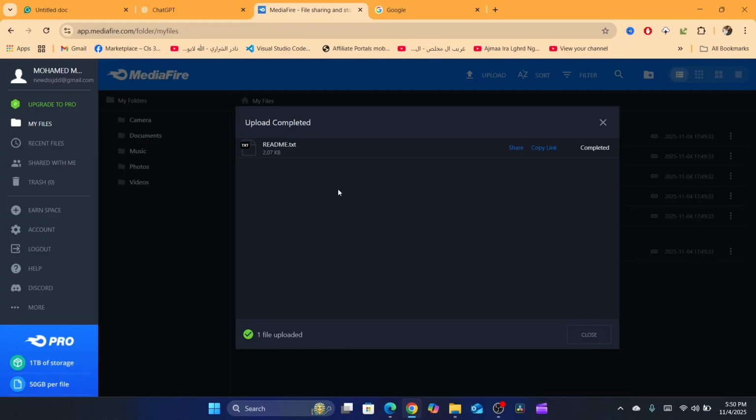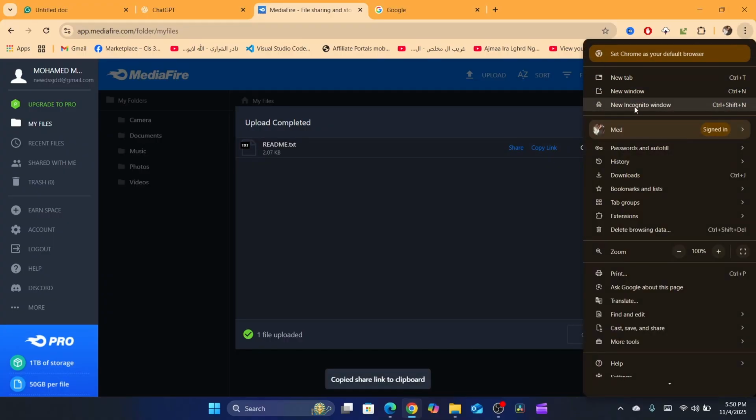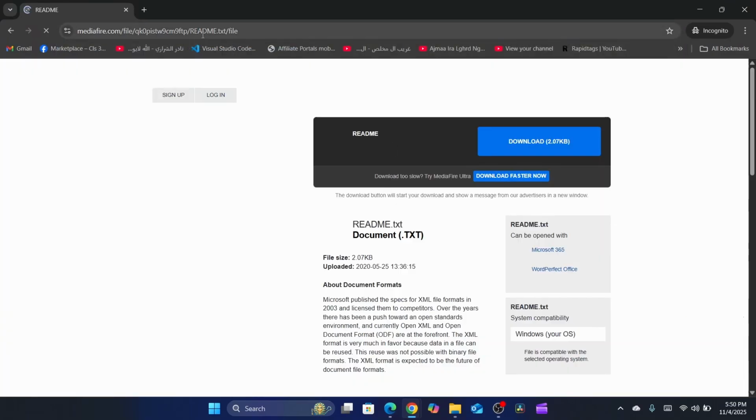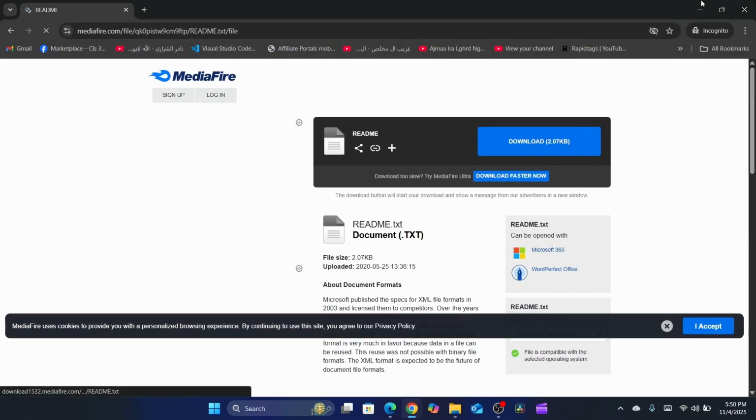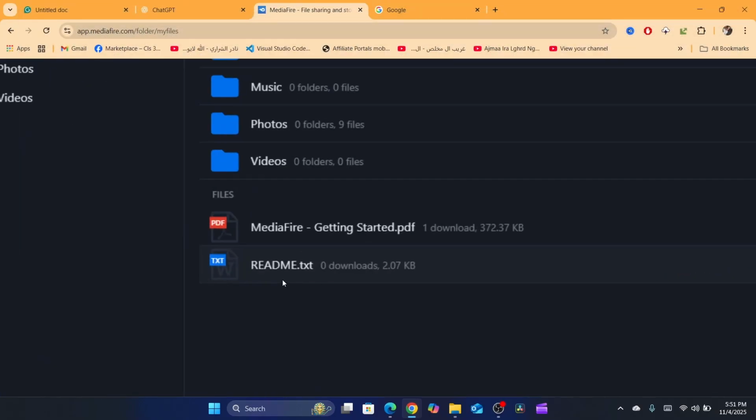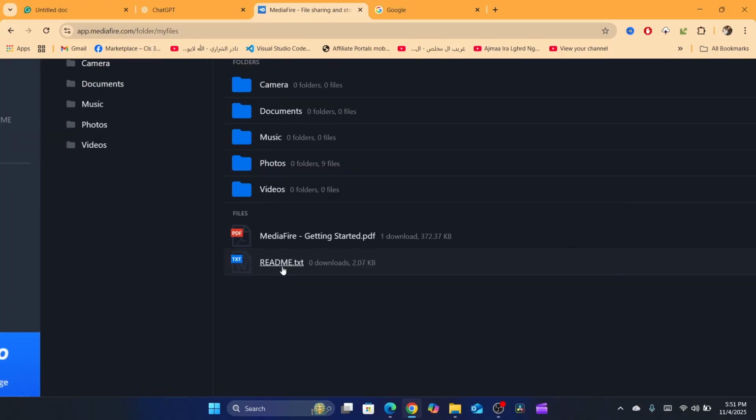Now after that, it says here uploaded. It's uploaded successfully. You can either copy the link and then send it to your friend, or you can give it to your clients or customers. Whenever they click on it, they will be able to see the download button here. Okay, very simple. As you can see here, we have added this new file here.